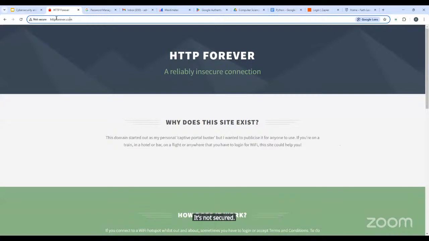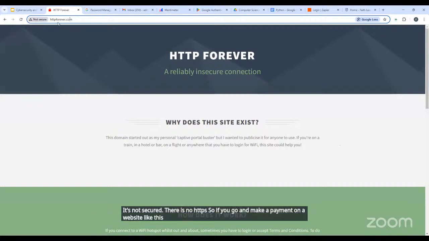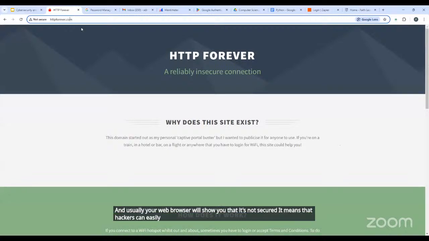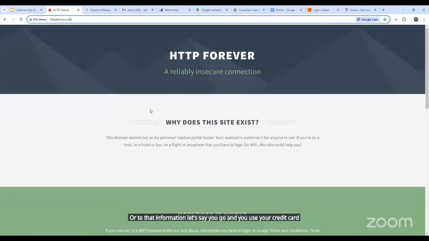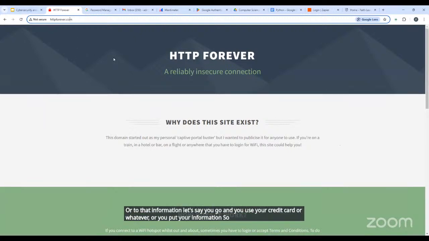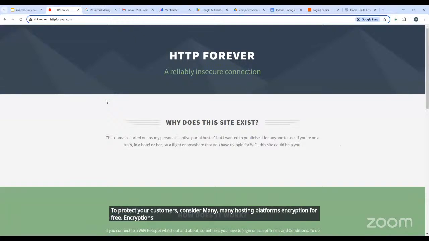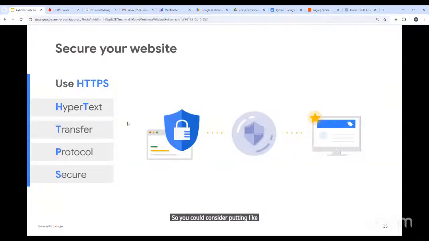There is no HTTPS. So if you go and make a payment on a website like this that does not have the S, and usually your web browser will show you that it's not secured, it means that hackers can easily get information from that website. Let's say you use your credit card or put your information there. So you need to make sure that you protect your customers. If currently you have a website that doesn't have encryption, to protect your customers, consider that many hosting platforms give encryption for free. Encryptions are not usually paid for, they're usually free. So you could consider putting that. That's one way to protect your customers, to use encryption.